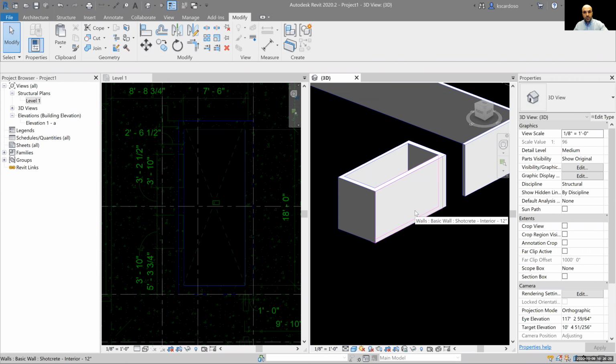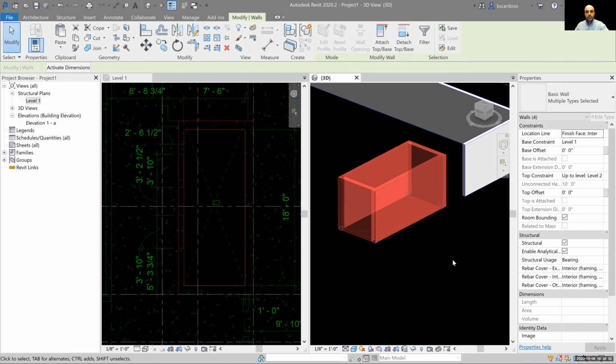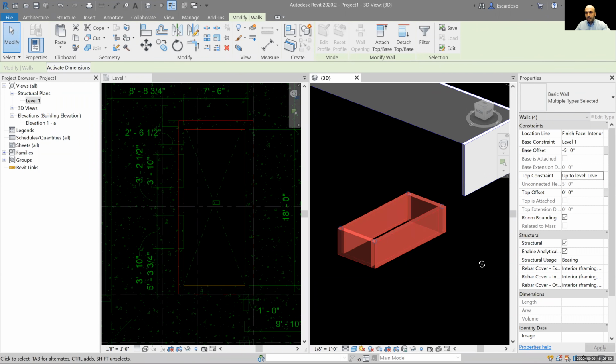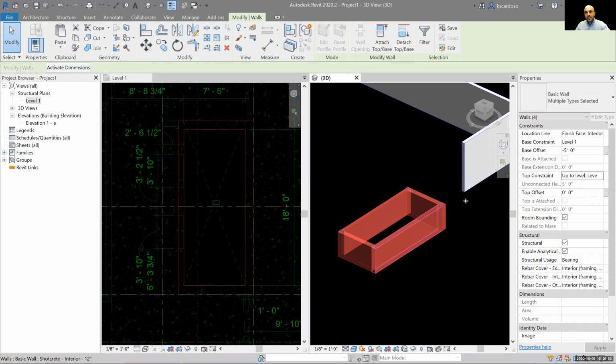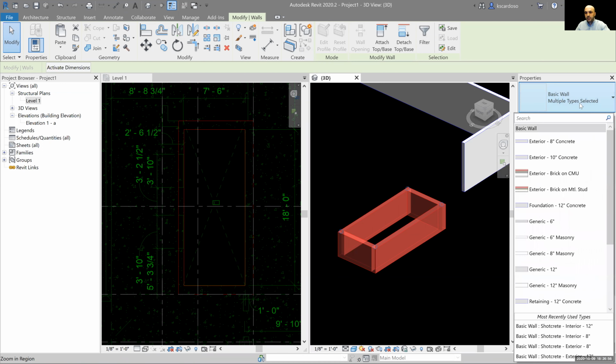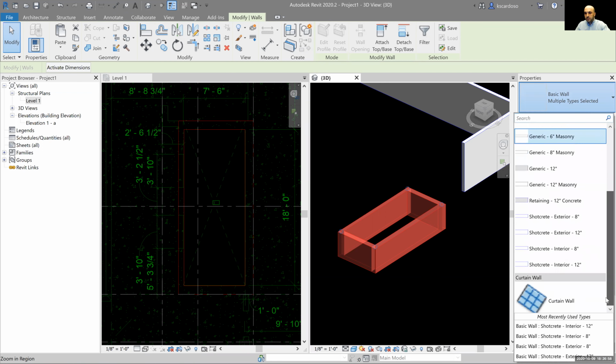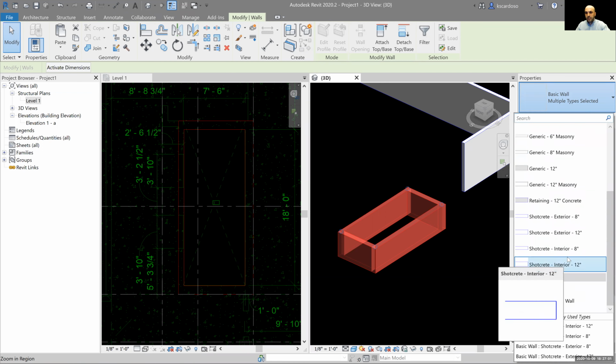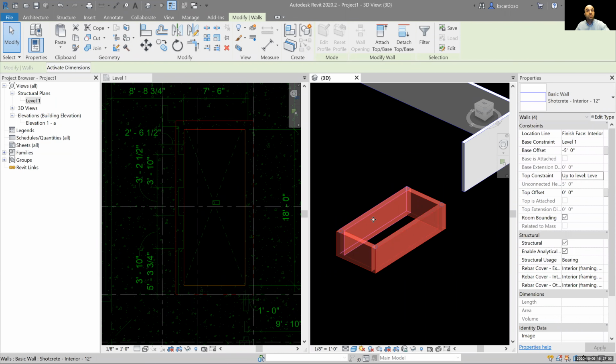Now let's grab these 4 walls. Let's update them to be the elevator pit walls now. So now on the base offset, let's say -5. Let it update. On the top constraint, let's just say level 1. And then on the wall type, here on our type selector, you can choose a wall, shotcrete interior 12. You can see that the 8-inch portion updated, and then we can create a new type.